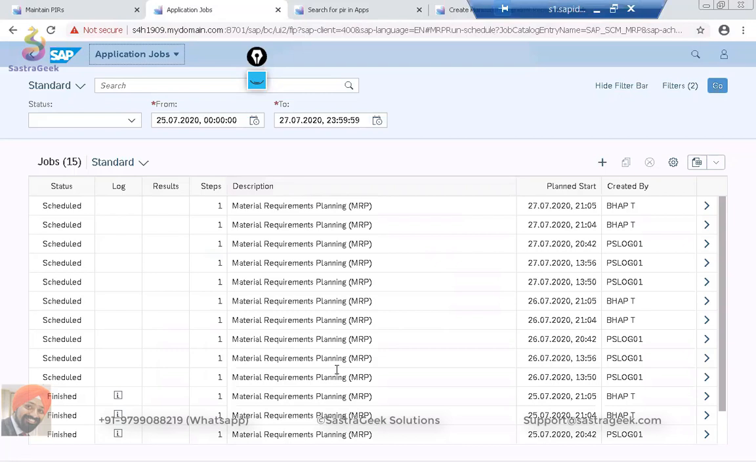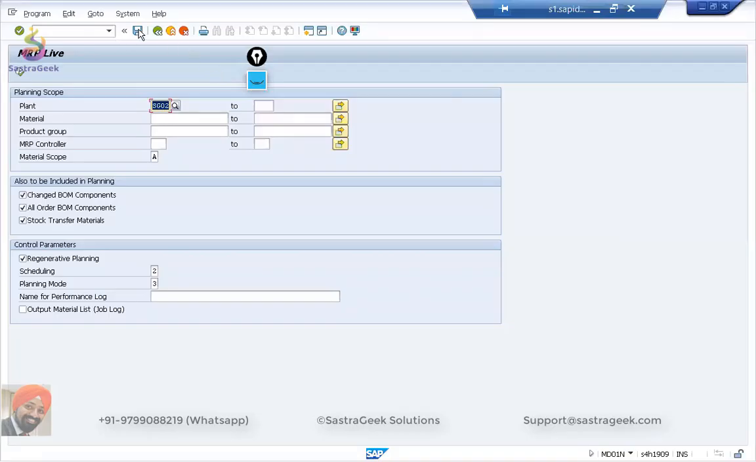And you can also schedule it. You can also save your variant in MD01N and then schedule it as a normal batch job. That also you can do. You can save it as a variant, and then in normal SM37 you can schedule a batch job for that.